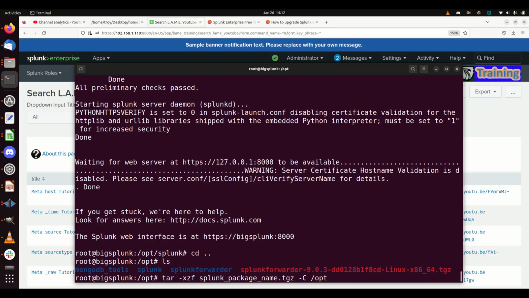I'm not going to do that because I'm already running it. My universal forwarder was running 9.0.3, so it doesn't do me any good to do it. But that's how you upgrade a universal forwarder. That's how you upgrade Splunk Enterprise on Linux, etc.